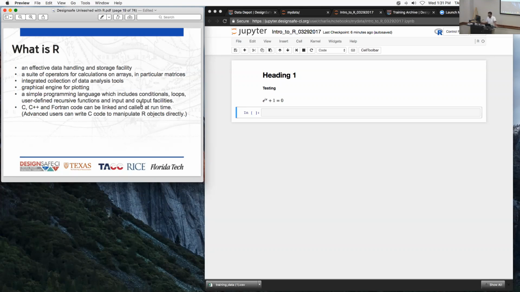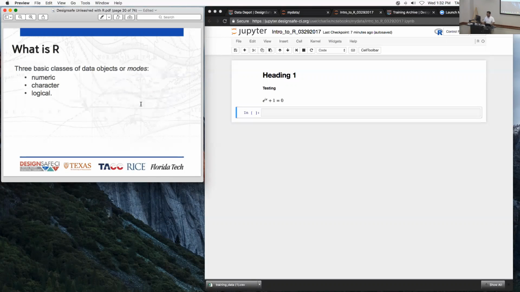It gives you a big, huge suite of operators for calculations on arrays, matrices, and has a collection of data analysis tools. It's got a really cool basic graphic engine, which just gives you part of the story, and then you can use other libraries, like what we're gonna use today, ggplot2, to get a little bit more of that story out. And once again, it's really simple. It's kind of cool that your C and C++ Fortran code can be linked into it. And actually, advanced users, you can write your C code to manipulate R objects directly, which is kind of slick as well.